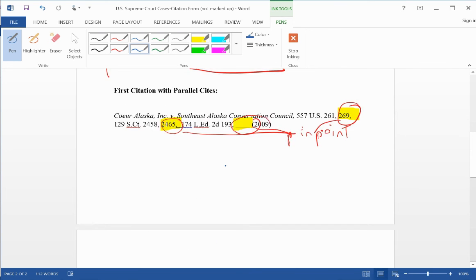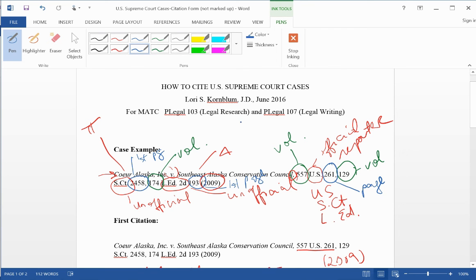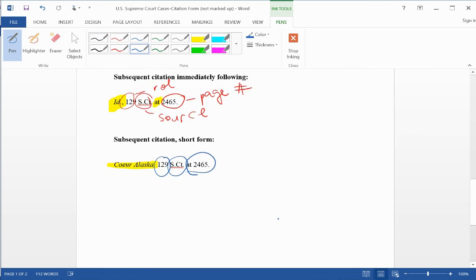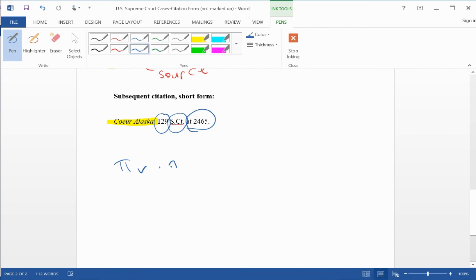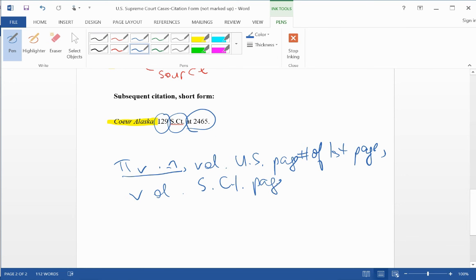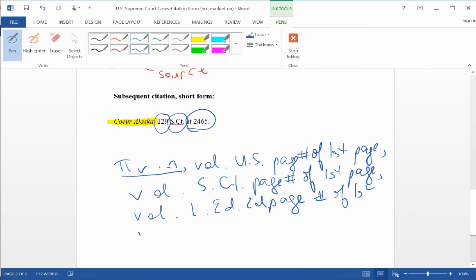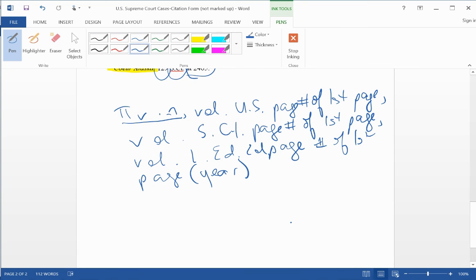So this concludes our tutorial on Supreme Court citation. The main thing is that you want your parallel cites to review. You always want to have the name, you have plaintiff versus defendant, comma, and you have volume, U.S., page number of first page, then you have volume, Supreme Court, page number of first page, comma, then you have volume, L. Ed. second, page number, first page, and then the parentheses year. And that is the citation convention for U.S. Supreme Court with parallel cites.